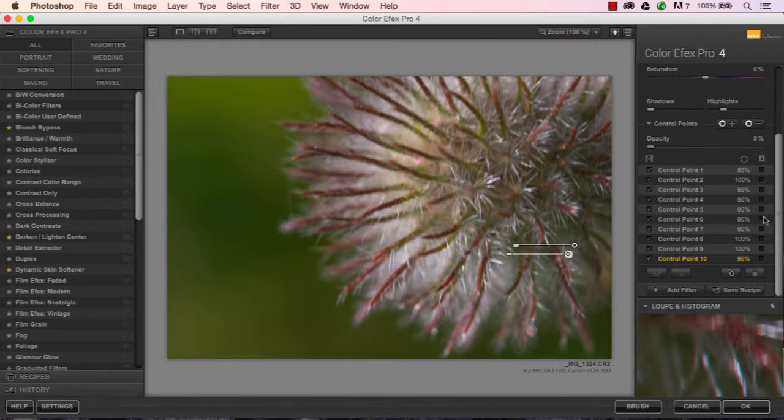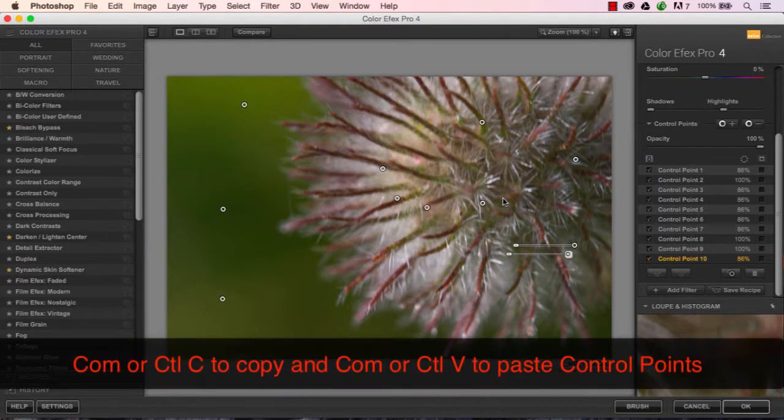So this portion of it is the same as you saw within the other filters. You can delete them by just selecting a control point and hitting the delete key. You can copy and paste with Command or Control C and paste them with Command or Control V, just like we did with the other programs.